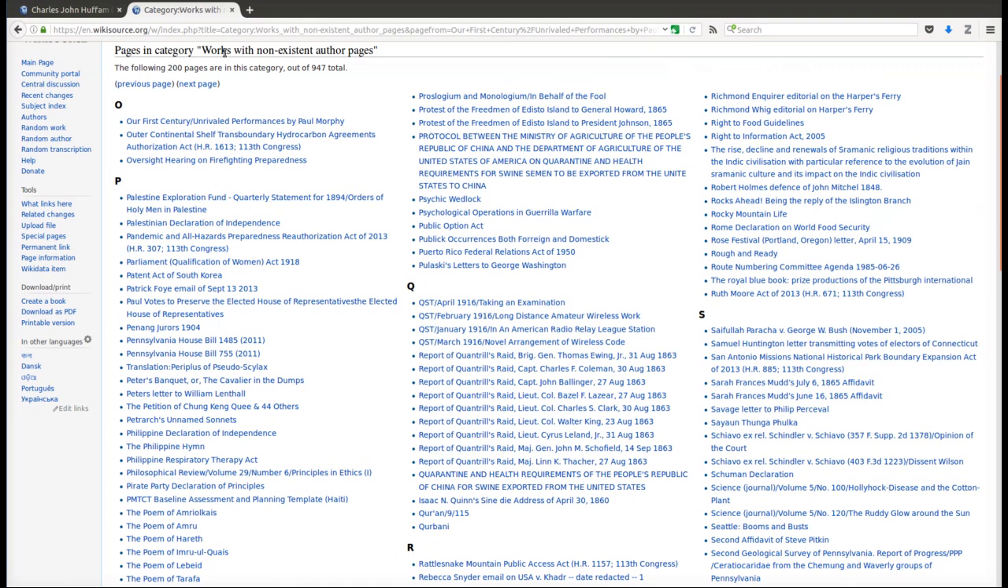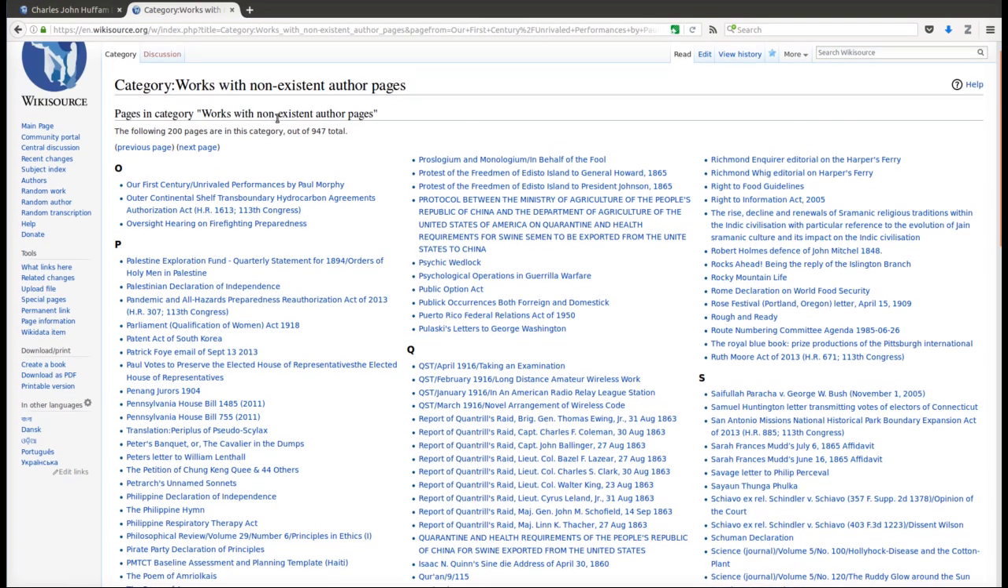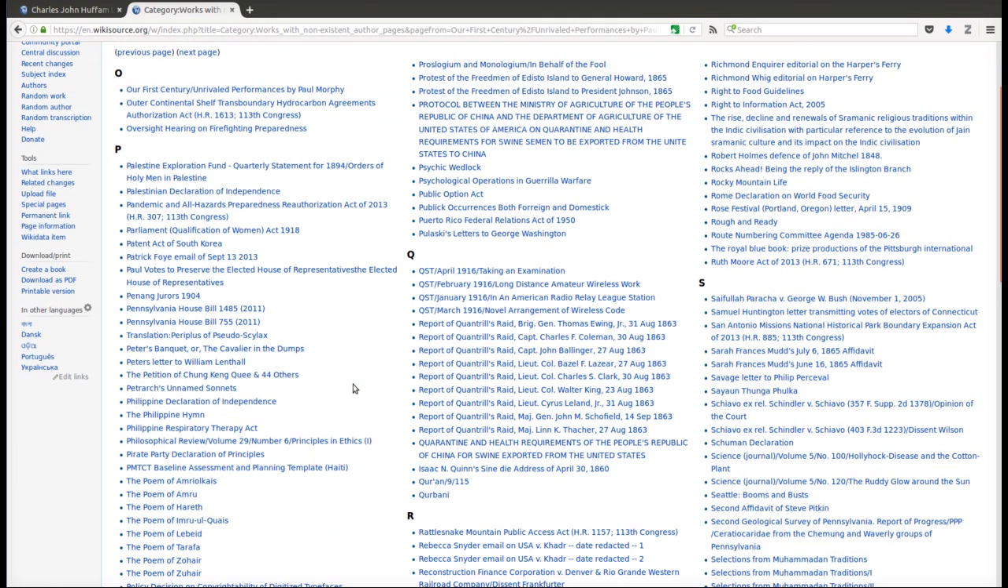The easiest place to start is the works with non-existent author pages category. It's quite easy to find a missing author in here somewhere.